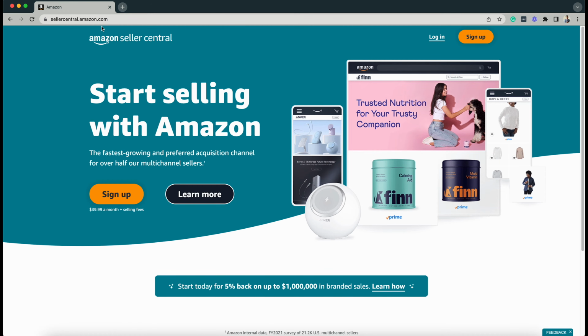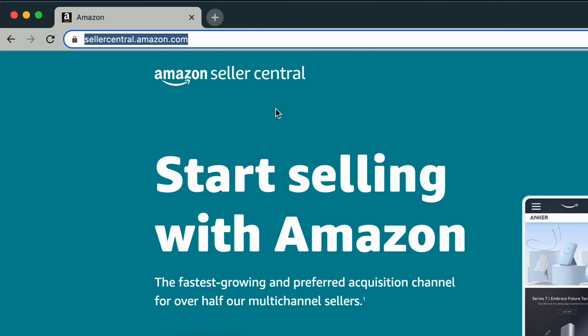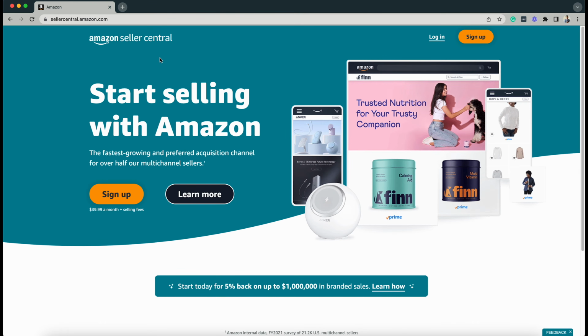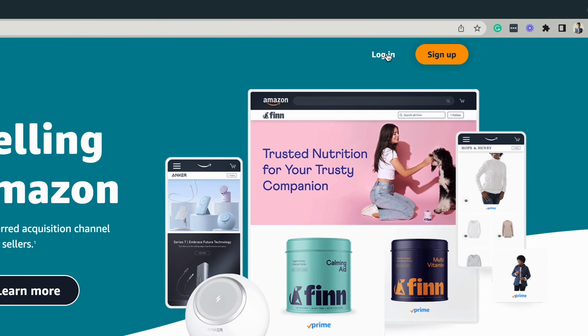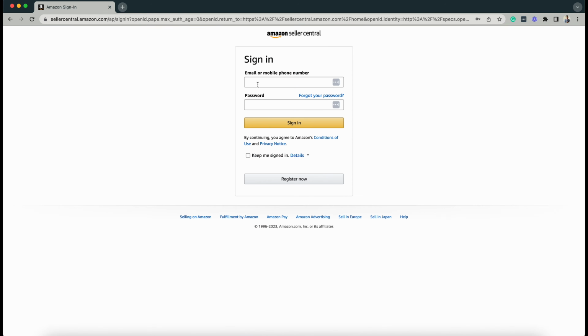Let's start by logging into Amazon Seller Central. That's sellercentral.amazon.com. Click the login button on top and enter your email or your phone number and the password of your Amazon seller account. Then click the sign in button.